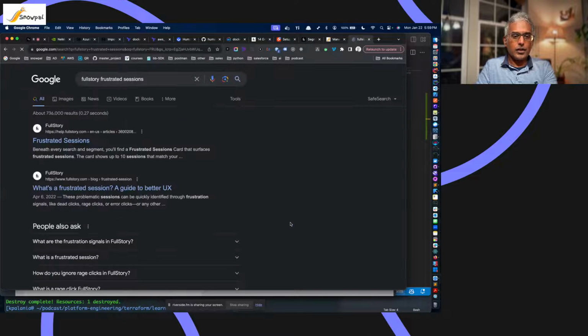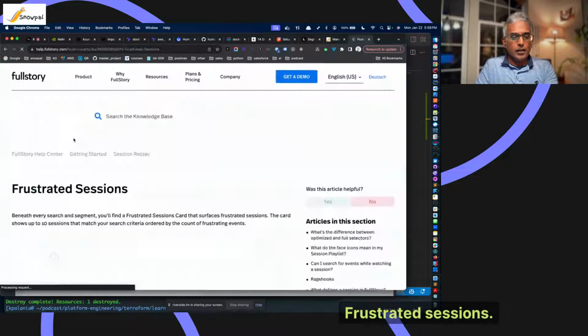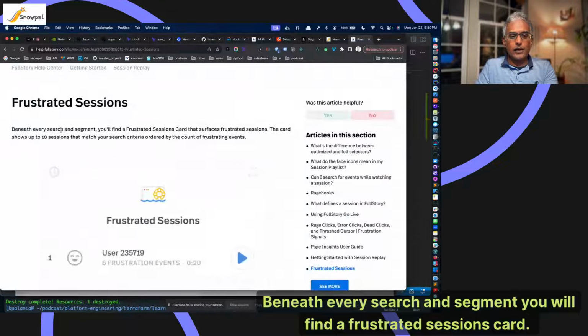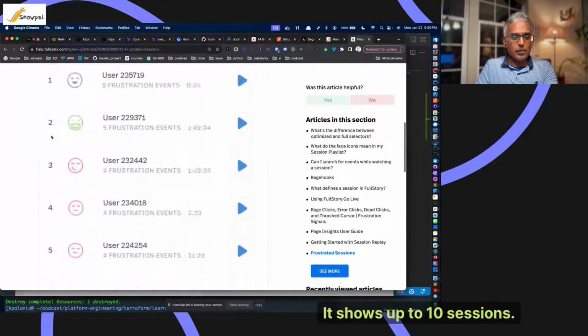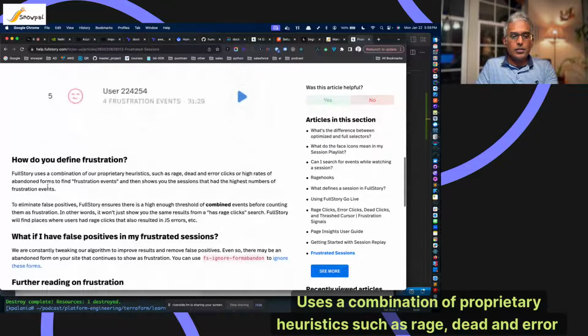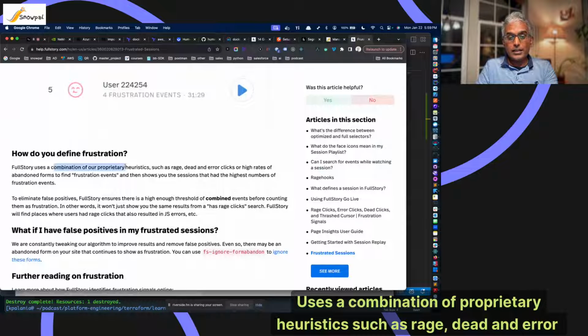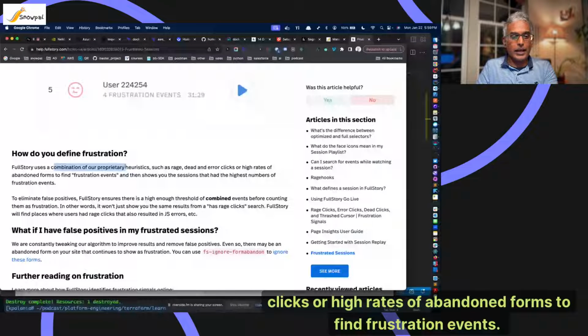Frustrated sessions. What are frustrated sessions? Beneath every search and segment, you'll find a frustrated sessions card. It shows up to 10 sessions. It uses a combination of proprietary heuristics such as rage, dead, and error clicks, or high rates of abandoned forms, to find frustration events. It's a very subjective word.